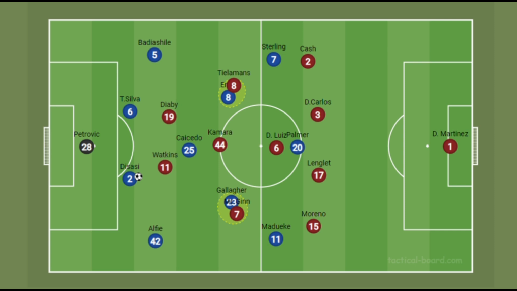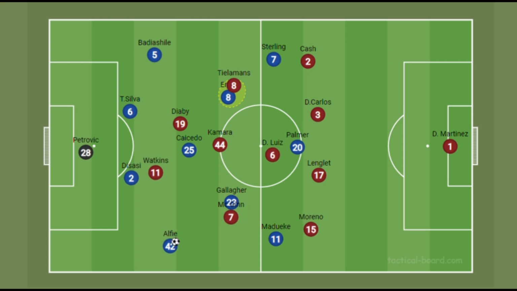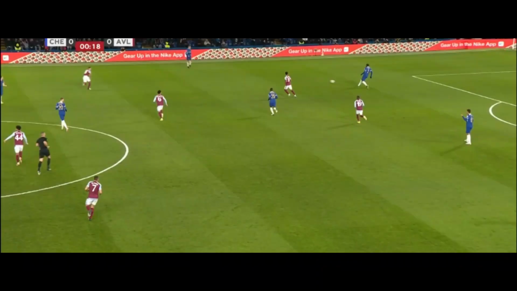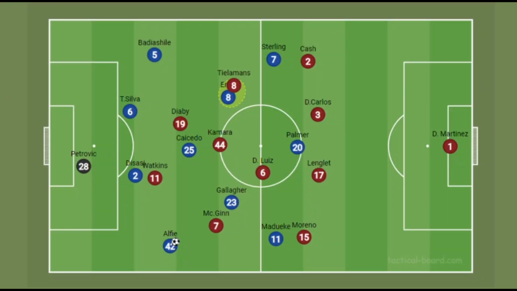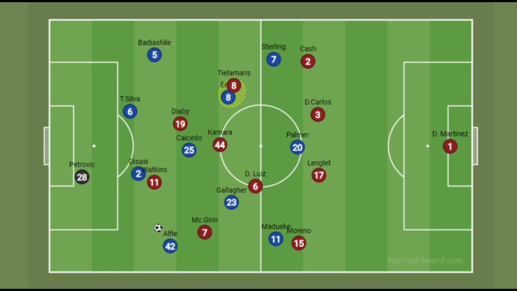Watkins and Diaby would attempt to press in a piston kind of press so that they can force the ball to be played out wide. And this would be the trigger for Aston Villa to engage in an aggressive touchline press. Remember, I said teams like to press the ball out wide so that they can use the touchline as an extra defender. And this enables the majority of teams to win the ball. So in these cases, this would force Chelsea to move back.